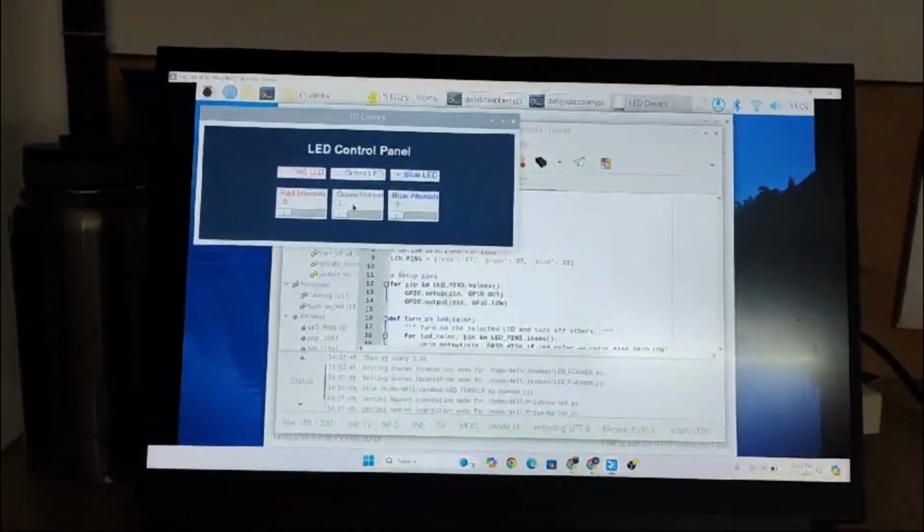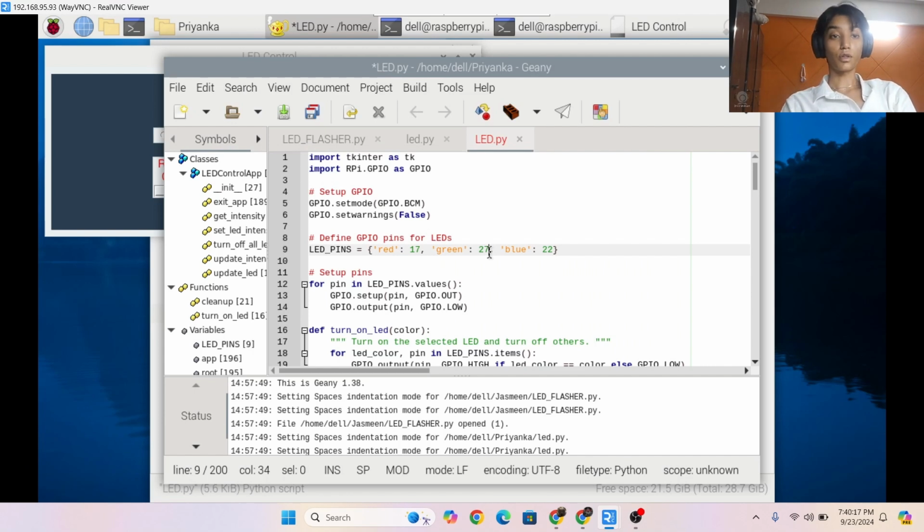This is how this works. I hope you got the code and the functionality of it. My LEDs are fully functional.